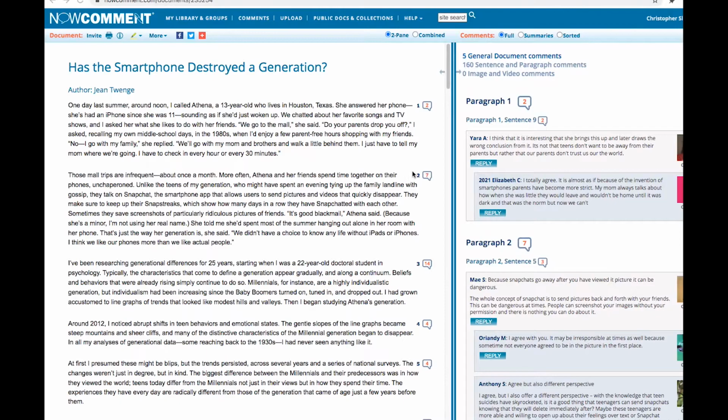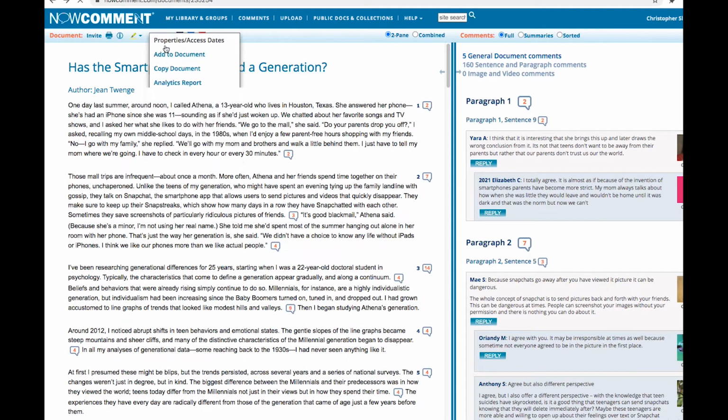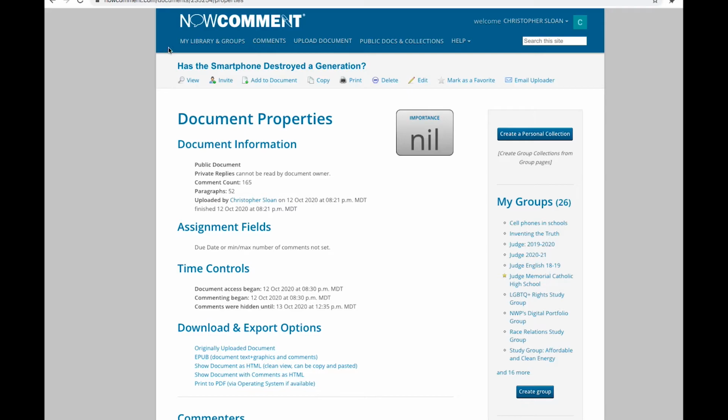There are a couple other things I want you to do to make your document that you just uploaded more user-friendly. So the first thing I want you to do is go to the More drop-down menu and go to Properties, Access Dates. Then we're going to go to Edit.